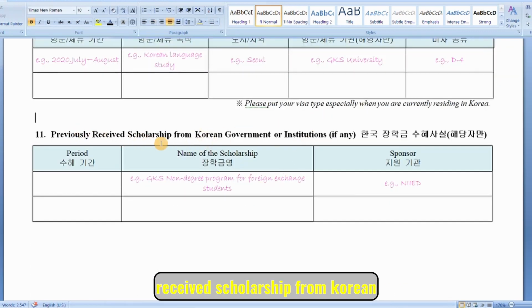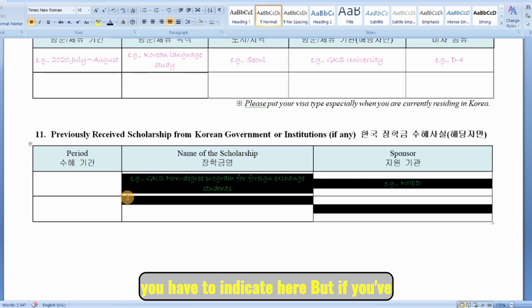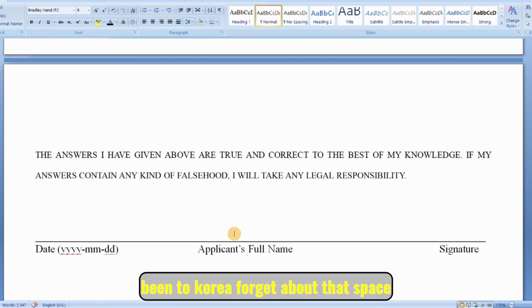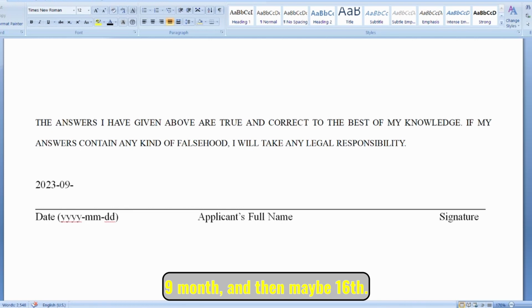Then previously received scholarship from Korean government or institution. If you had once had a scholarship to go to Korea, then you have to indicate here. But if you've never had any scholarship, you've never been to Korea, forget about that space. Then here now you have to write the date. Let's say the date of today is the 16th. So you would write 2023, number 9 month, and then maybe 16th.